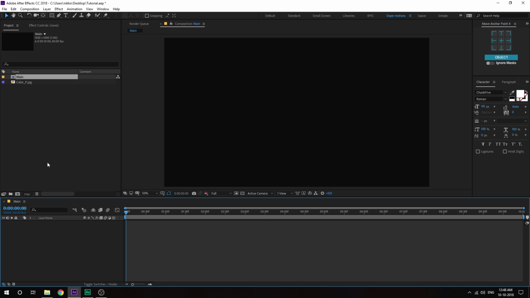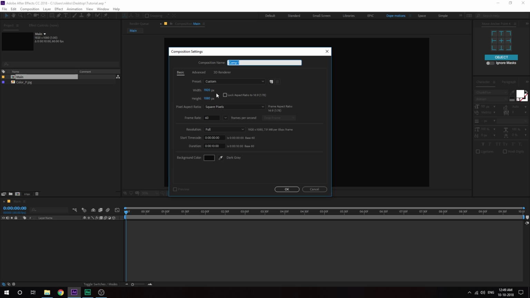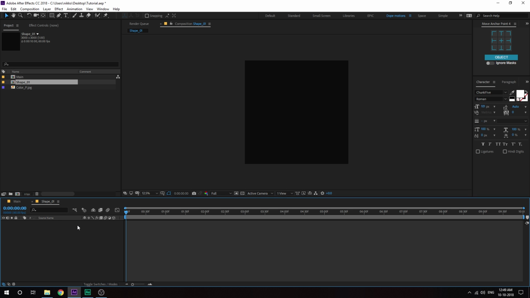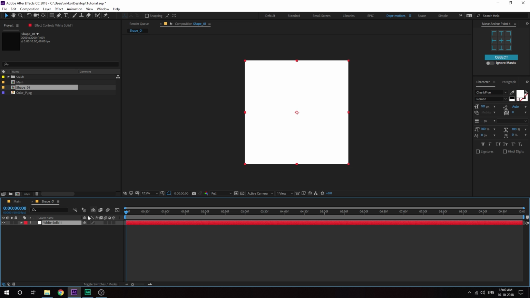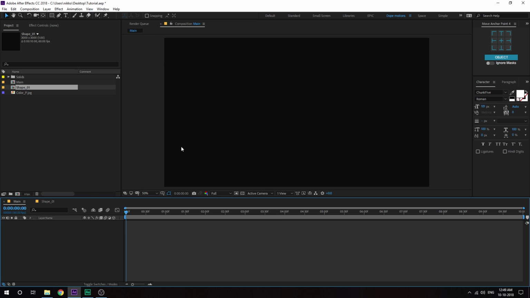Hit OK. Let's create one more composition, which is going to be our box shape composition. For this one, I'm going to go with 3000 by 3000 pixels, and let's rename this to shape underscore 01. Hit OK. And then I can hit Control Y to create a new solid. I'm going to keep it white for now. Just hit OK.